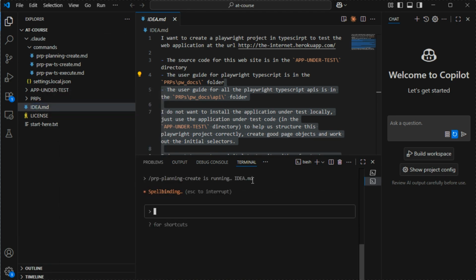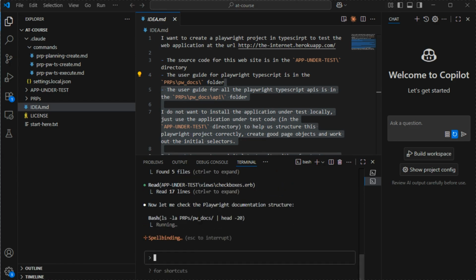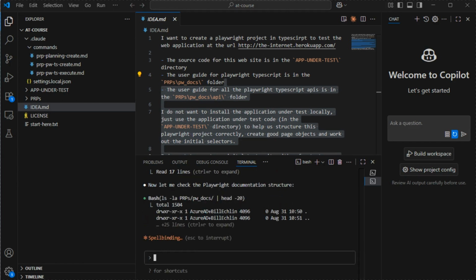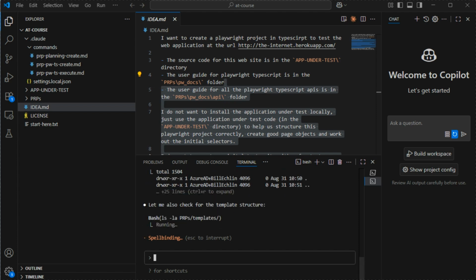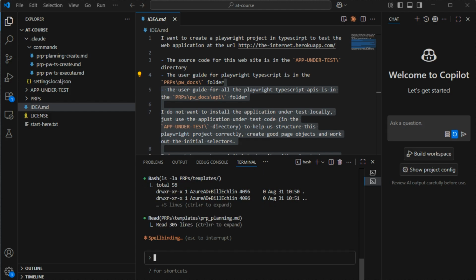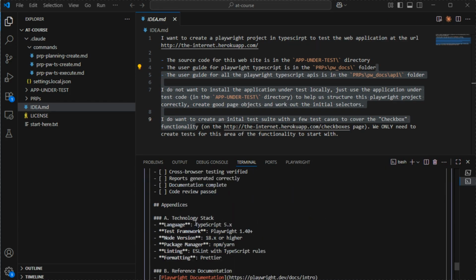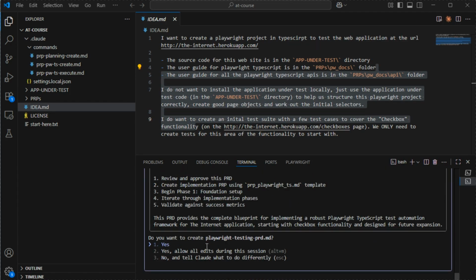our PRP planning document. This might take some time, and you may have to answer a few questions that Claude Code will prompt you with, but once that's complete, we'll come back in 5 minutes and move on to step 2. So after 5 or so minutes, Claude Code's come back to me and said it's ready to create the Playwright testing prd.md document.